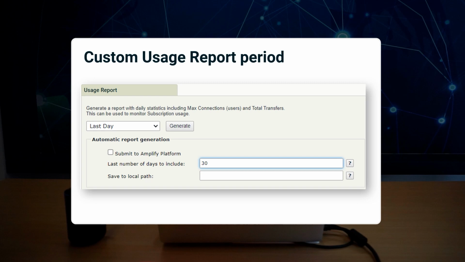For example, if you enter 2 and today is November 14th, the report will contain data for November 12th and 13th.